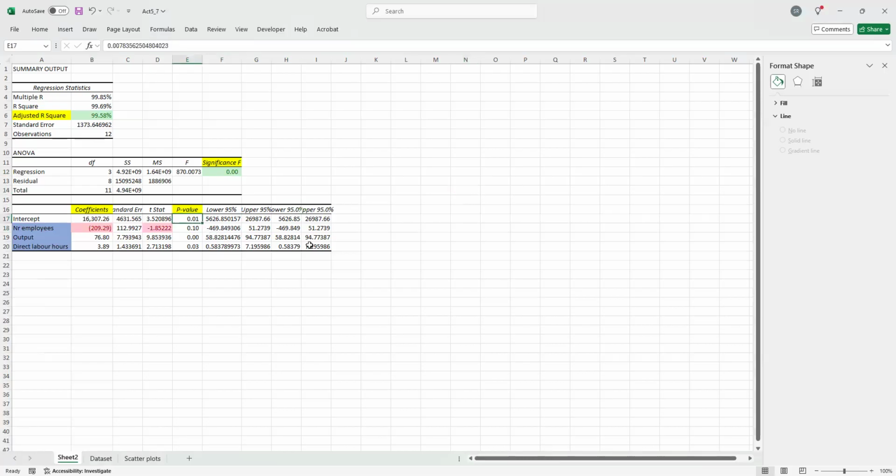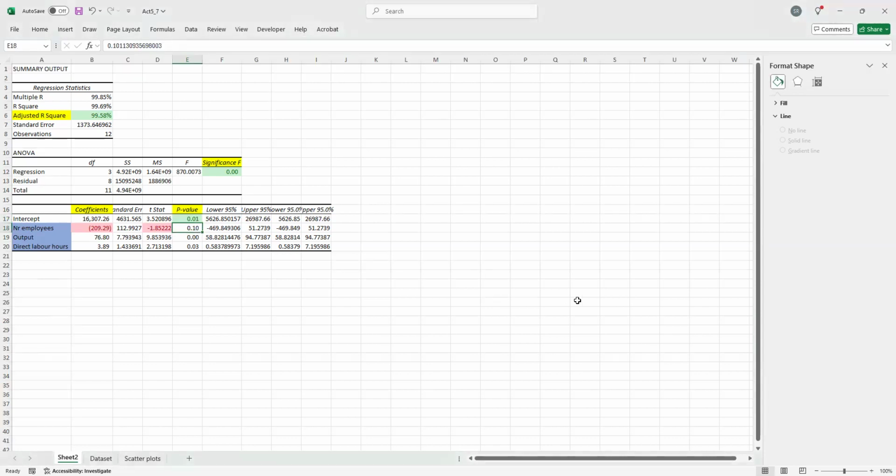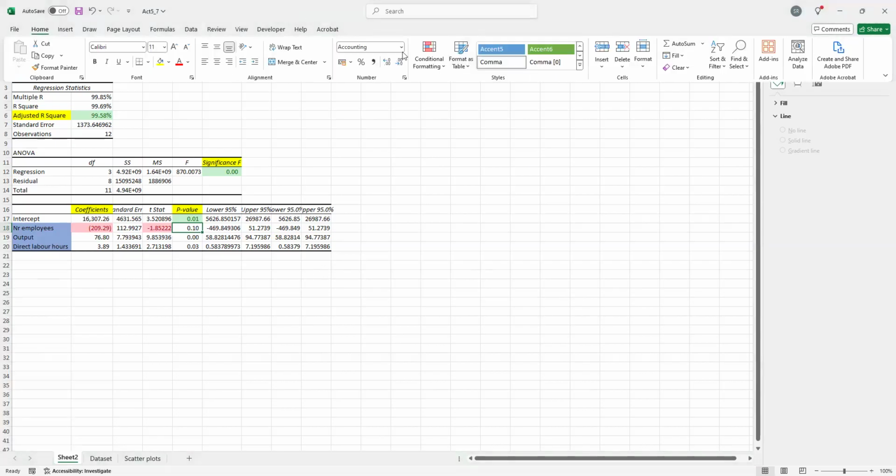This one is exactly 0.01. Okay, so it's still significant. It's less than 0.05. So this is good. Then this one, the one with the problem, is above 0.05. So this is not statistically significant. We should not even include this in our data. It's not statistically significant. So this is bad.